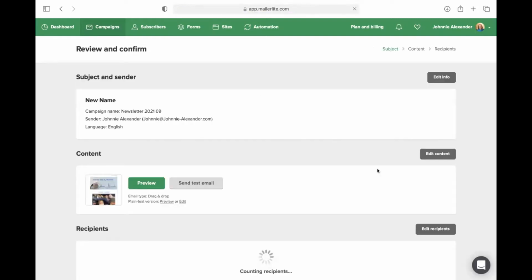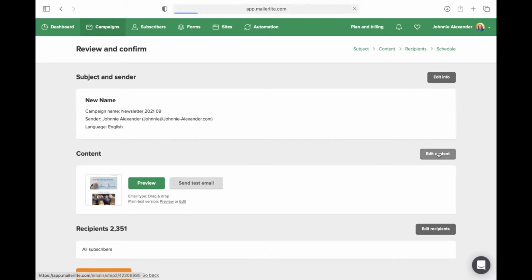Now what you're going to see here is a mishmash of the August newsletter and some things I'm going to be putting in the September newsletter. So we're going to edit the content right here of this draft. And again, it's the old news, it's last month's newsletter.